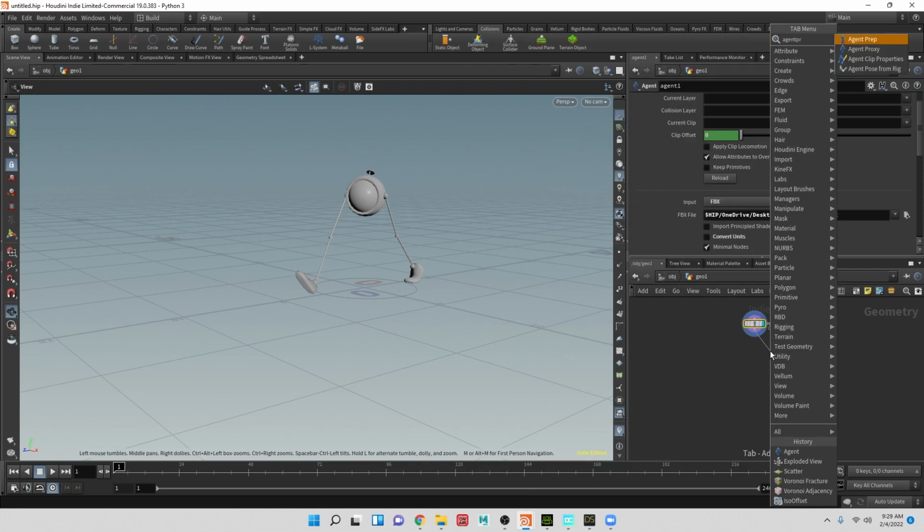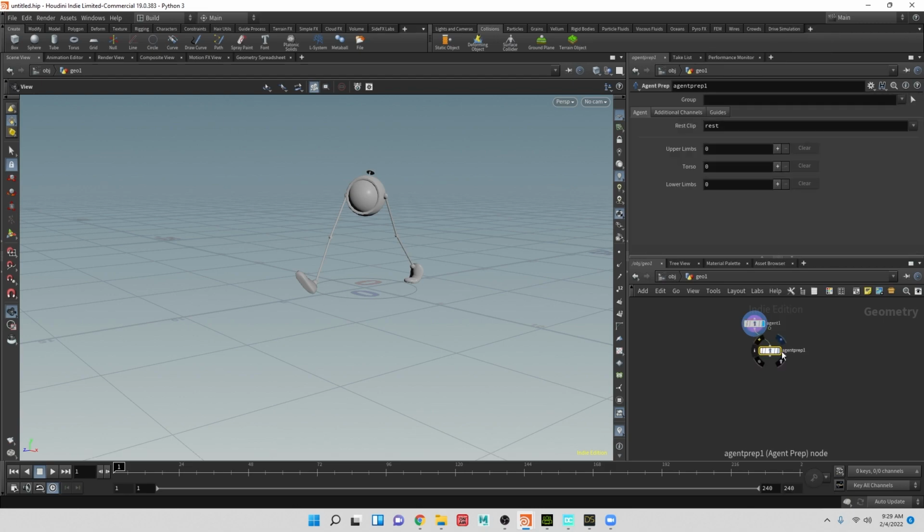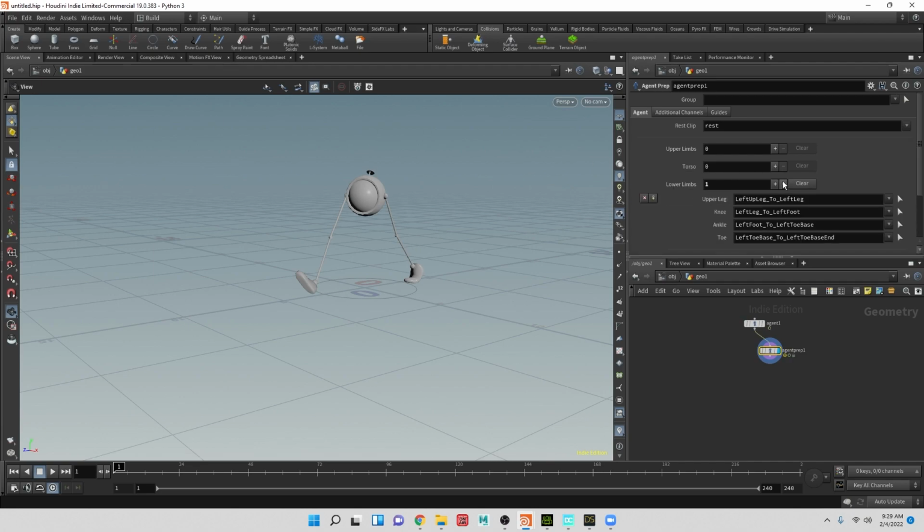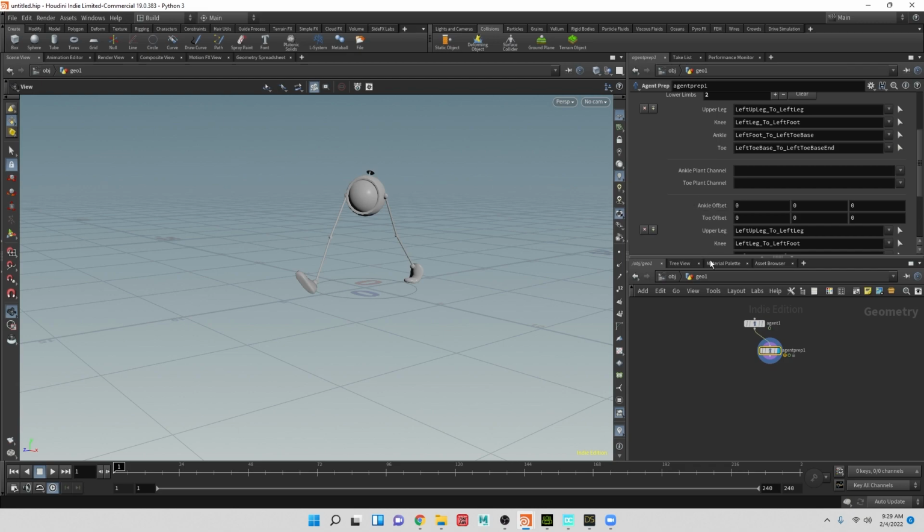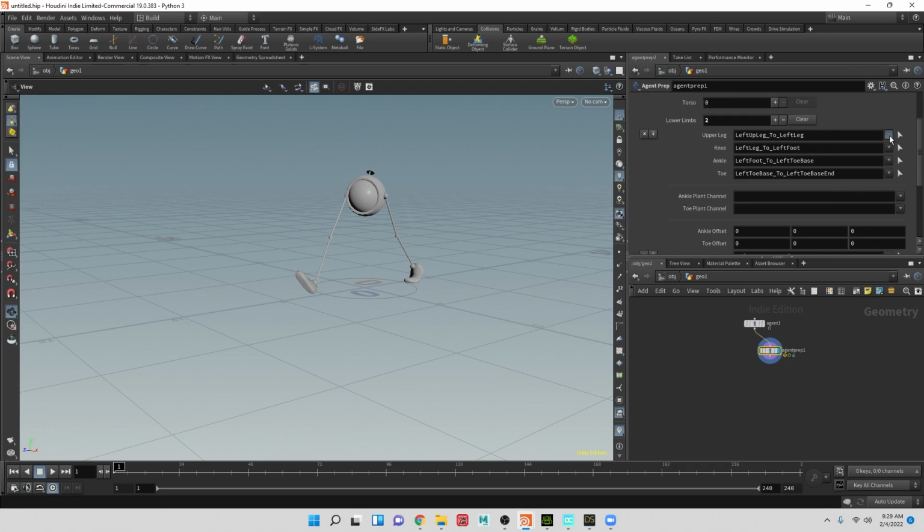So, agent prep, and inside of here, this character's only lower limbs are what we're going to be working with. So we can add 2 of them, the left and the right. And then I have access to my skeleton right here. So upper leg for me is going to be hip. Then I have the knee, then I have the ankle, and I have the toe.